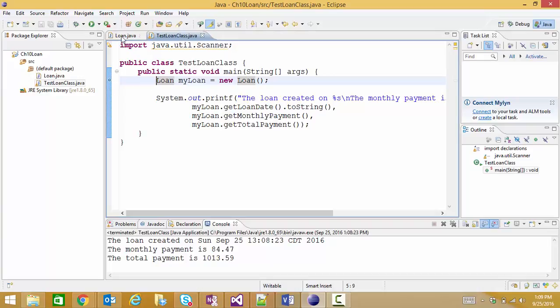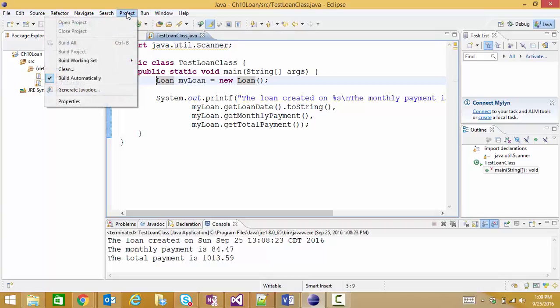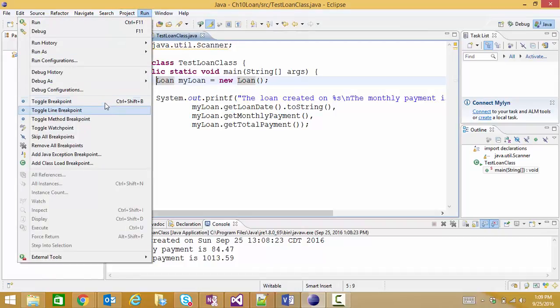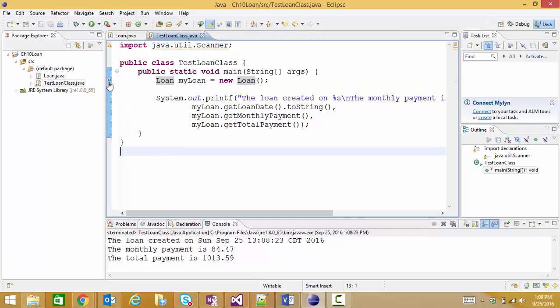There are other things I could do. I could choose the project menu and the run menu and toggle a breakpoint on and off. I can use some keystrokes. So all of these different things will let me do that. But once I've got my breakpoint set, I'm going to see this blue dot showing up in this bar on the left hand side of my IDE. Now I'm going to go ahead and run.